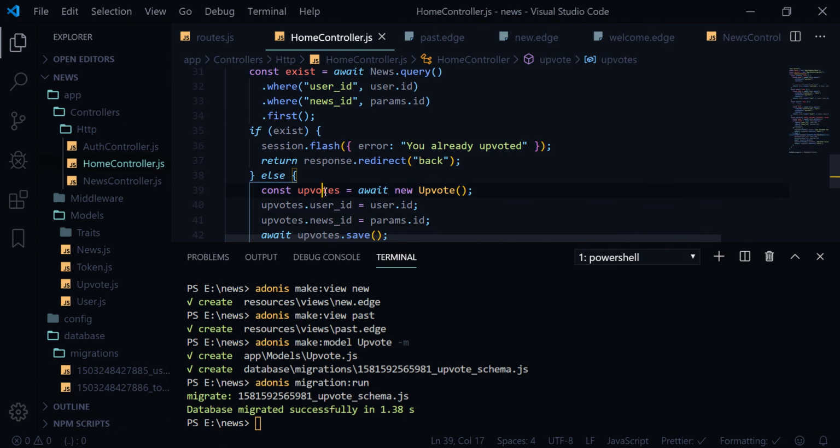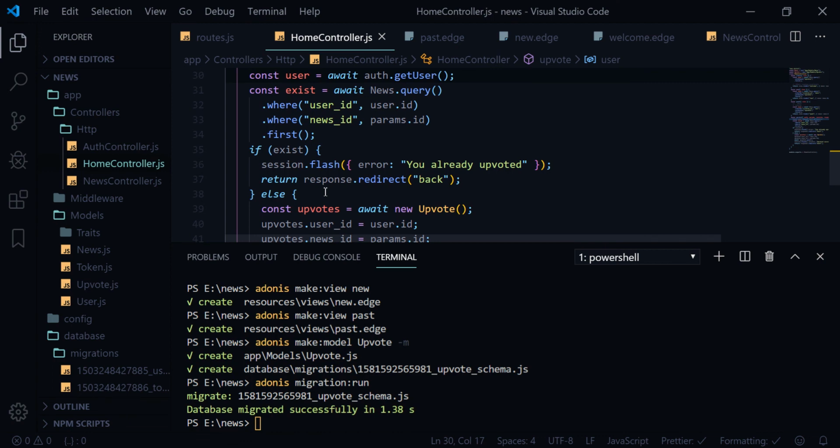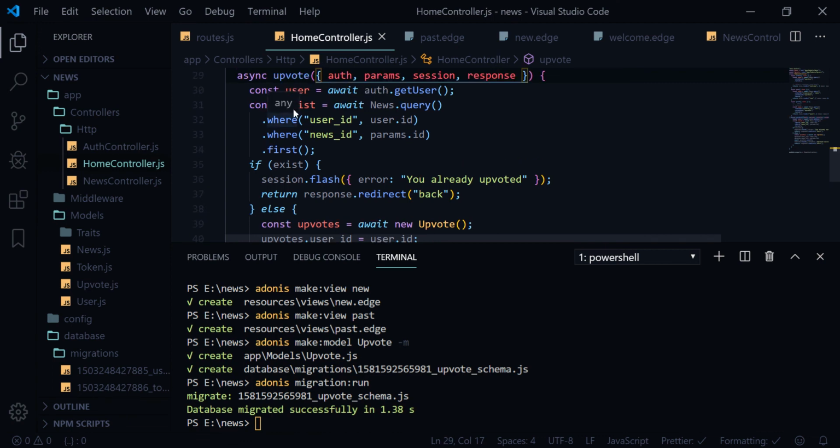So basically we'll need to check this session.flash return response. If exist is this one, right? So await news.query where user ID, where news ID params.id. Okay, something is happening here. What exactly is the problem? So I'll take a quick pause here. We'll come back in the next video so that I don't waste your time here.